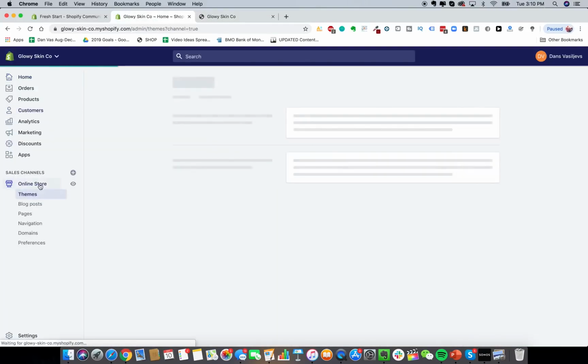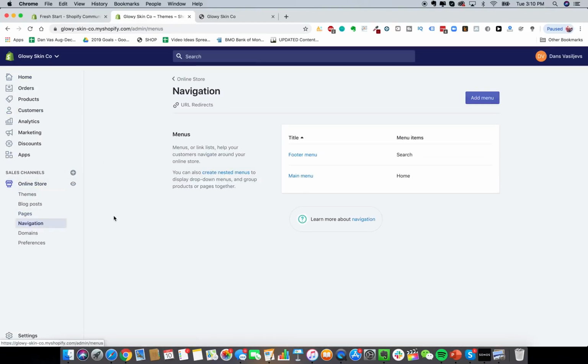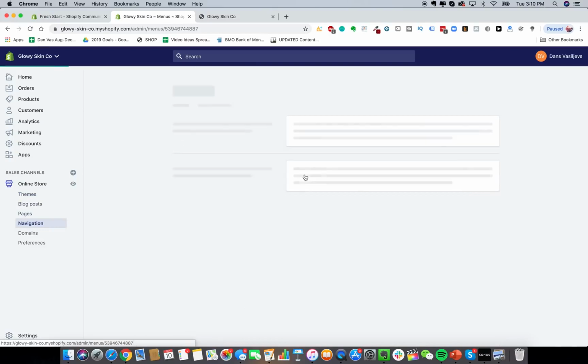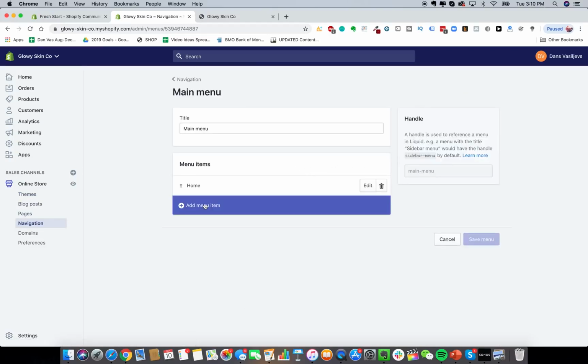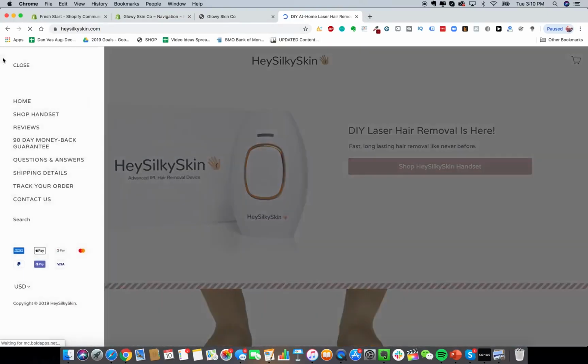For that, we go to Online Store, and then we go to Navigation. Then here for the main menu, we click on Main Menu. And then here, we're going to add our menu items. For this, I recommend looking at your competitor again and getting inspiration, seeing what kind of menu options they have. Like I said, don't copy them, change things up, be unique, right? It's not about copying, it's about adding value.